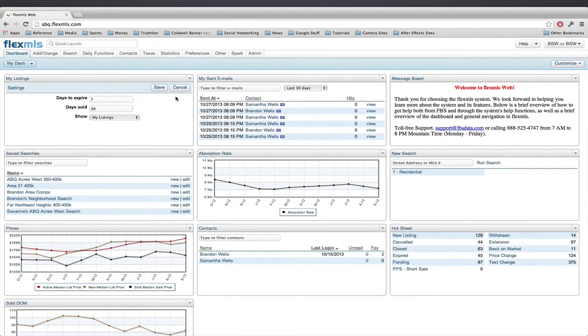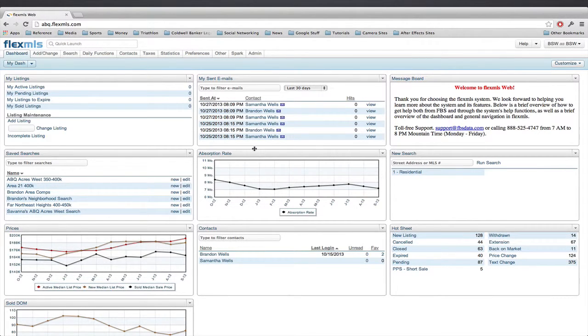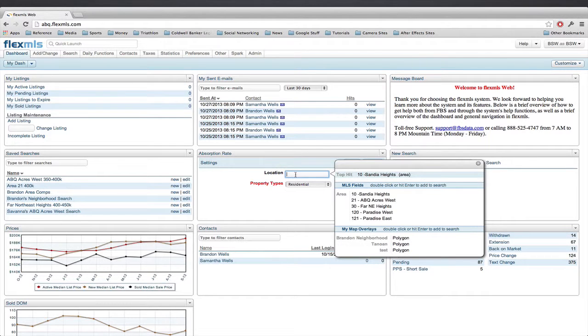In the upper right-hand corner of each of the gadgets, there's usually options, such as if you go to Settings here, you'll notice, for example, under the My Listings, I can set the days to expire. So if I said I want to see everything getting ready to expire in 10 days, I can do that. Everything that's been sold for 30 days or less, I can edit some features in there. And I showed you under things like the absorption rate and any of the statistical charts, if I use that drop down and go to Settings, under Location, I can choose an MLS area for those charts to be run. Or, for example, you see Brandon's neighborhood. I drew a polygon in my map overlays, and I can run those little reports right inside of there.